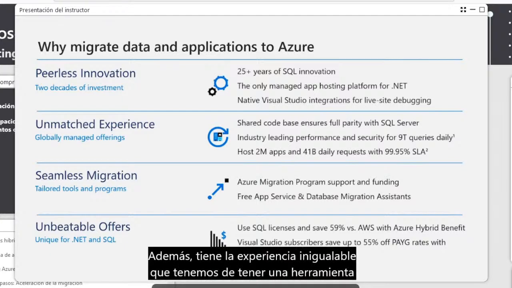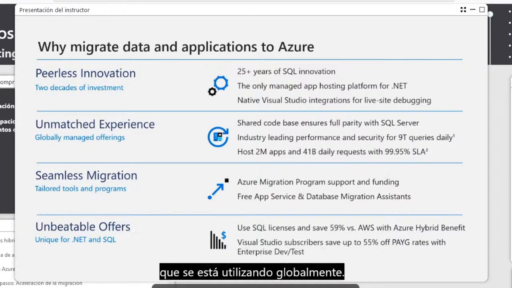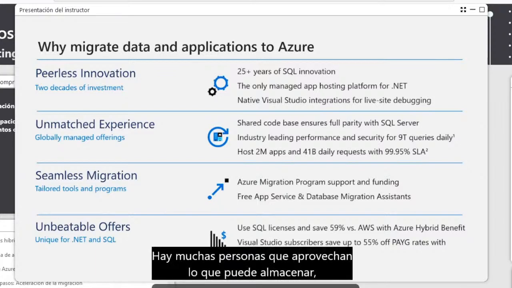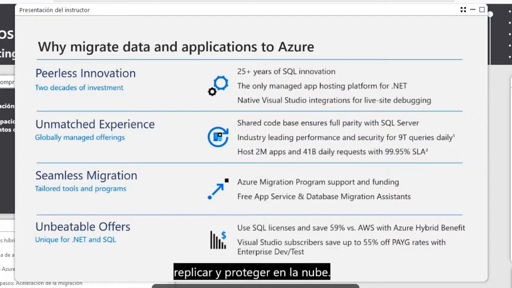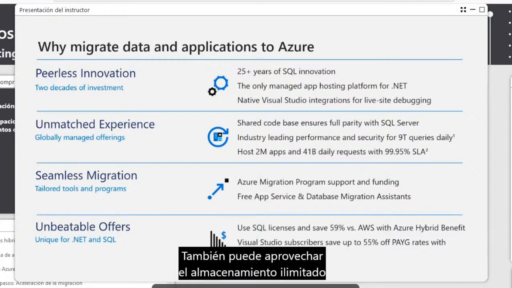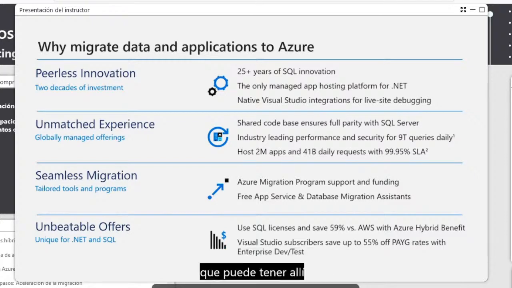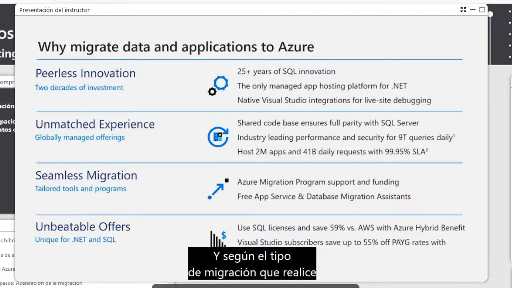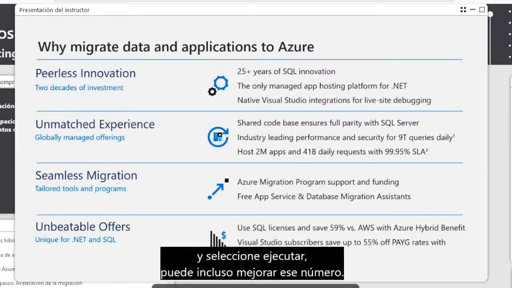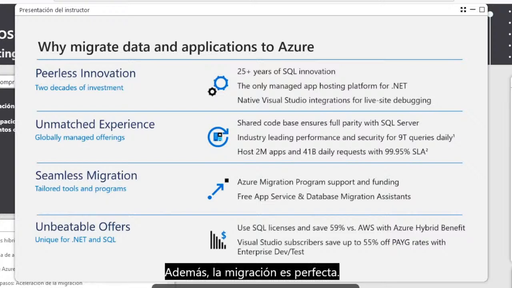Also, you have the unmatched experience that we have of having a tool that is being used globally. There are plenty of people taking advantage of what you can store, replicate, and secure in the cloud. You can also take advantage of the unlimited storage that you can have over there and how that can offer you a really high SLA of up to 99.95%. And depending on the kind of migration that you select to execute, you can even improve that number. Also, the migration is seamless.